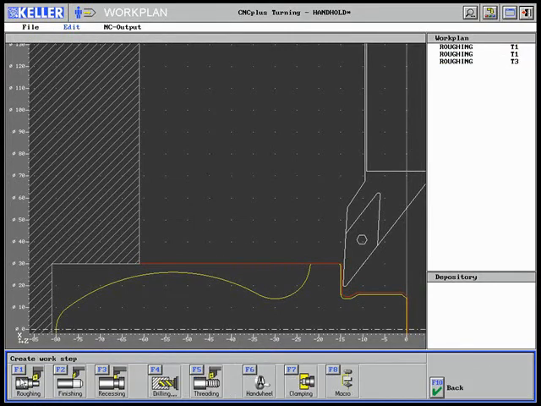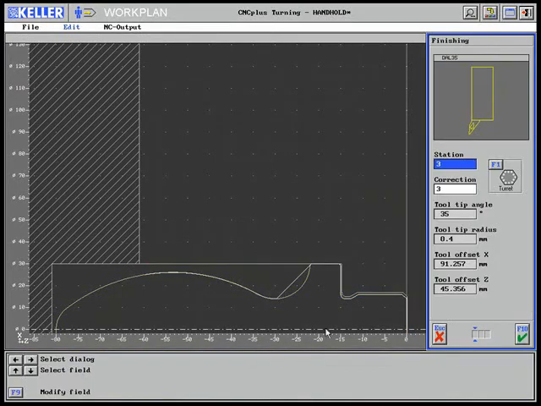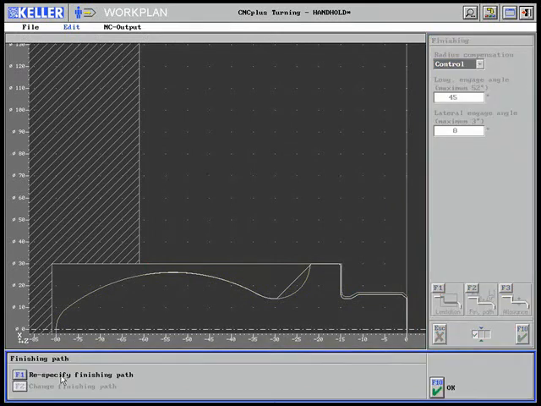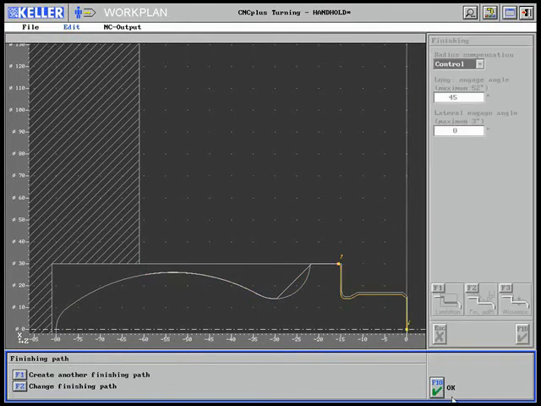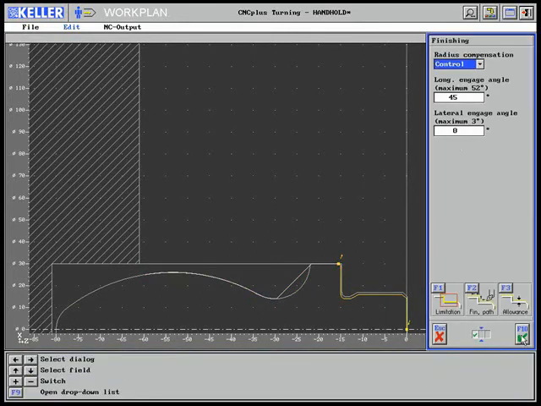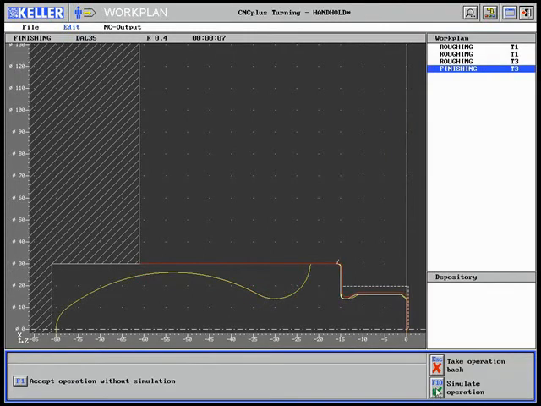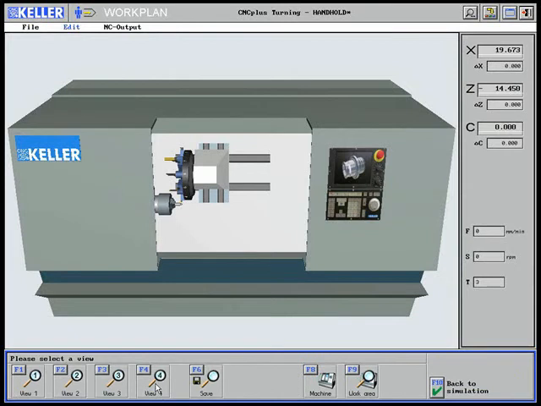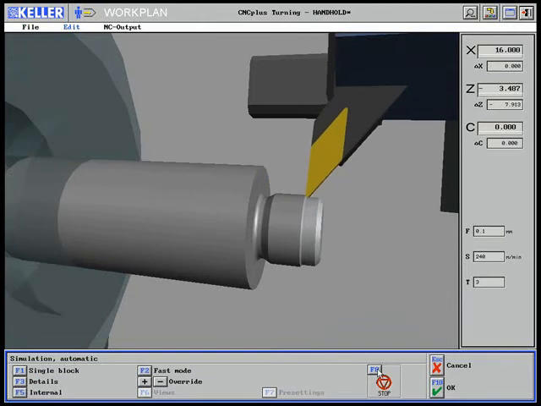In the following work step, the right-hand contour is finished. Now details of the finishing path have to be defined. The setting of any desired approach vector is possible. The finishing path has to end at the end of the 0.5 radius. This is the cutting data for the finishing step. The 3D simulation shows the process as it would be on an actual machine.